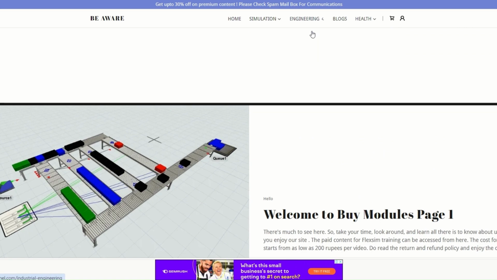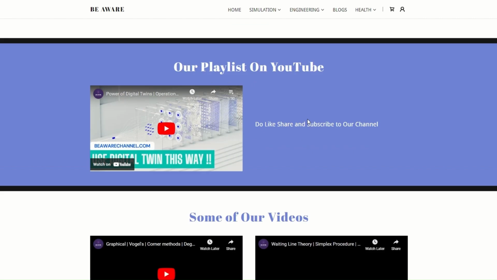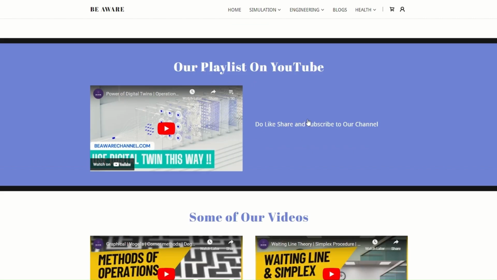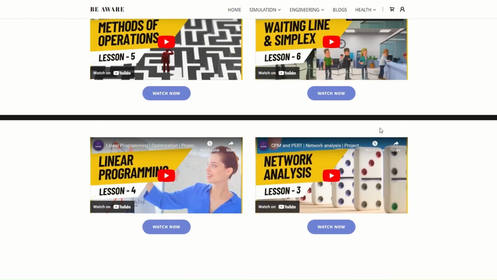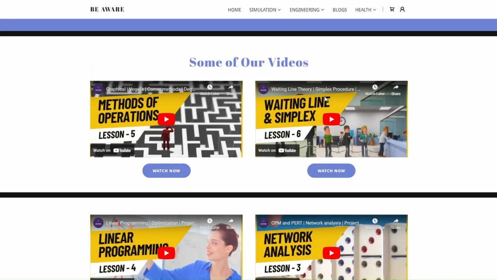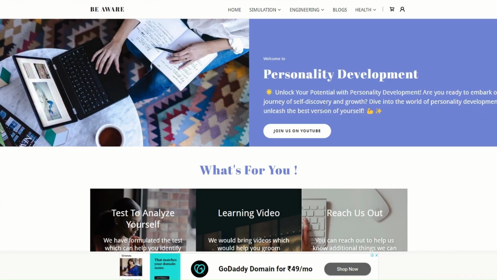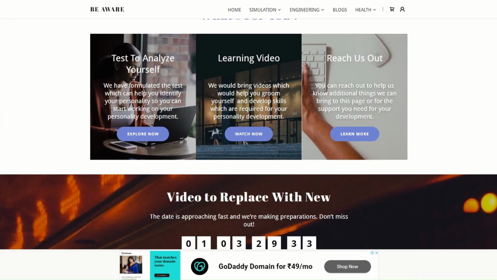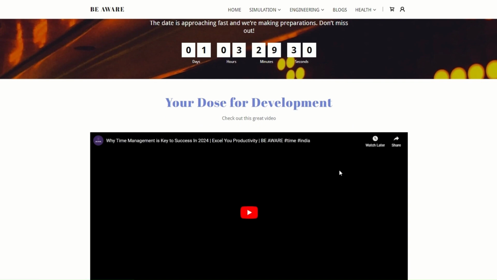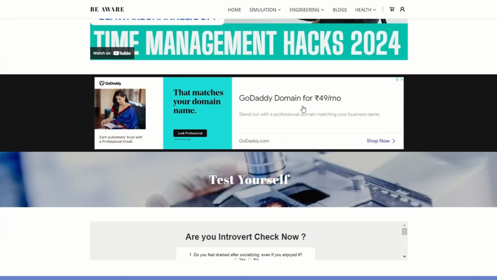Then we have an engineering tab where we bring content related to industrial engineering, synchronization of different technologies, and the sync between simulation and industrial engineering. So there's a lot to explore in this industrial engineering domain. Then we also have a personality development tab, where we bring content which can groom your personality and help you upgrade your skill sets in your journey of job and career upgrades. So we bring a lot of exciting topics on this.